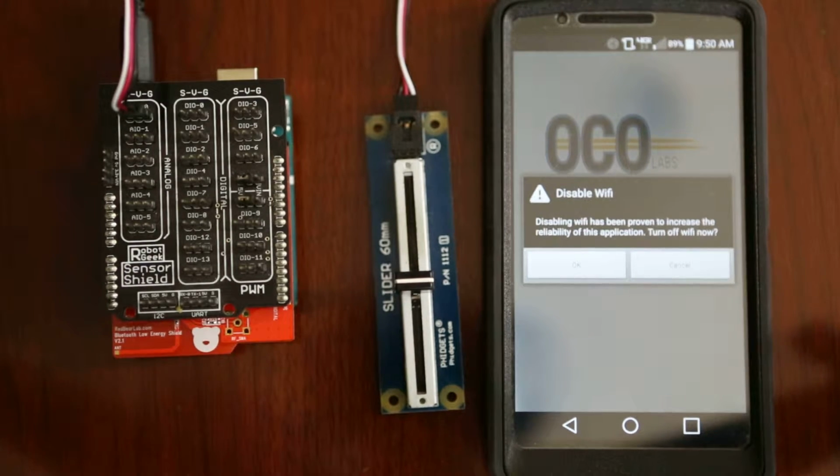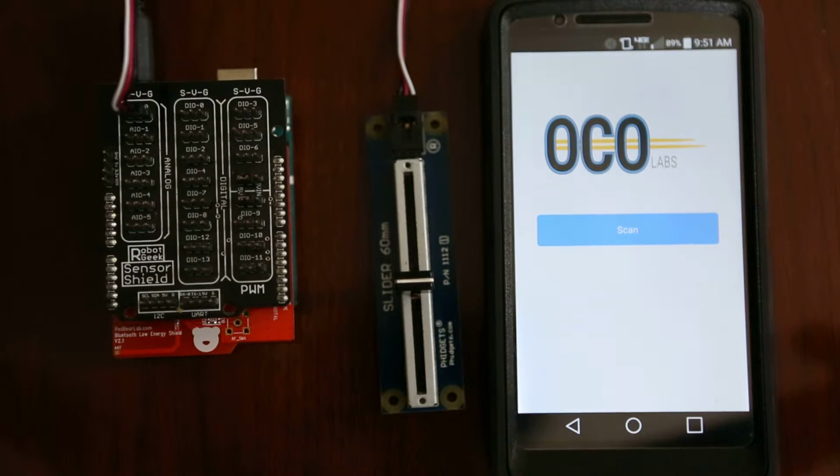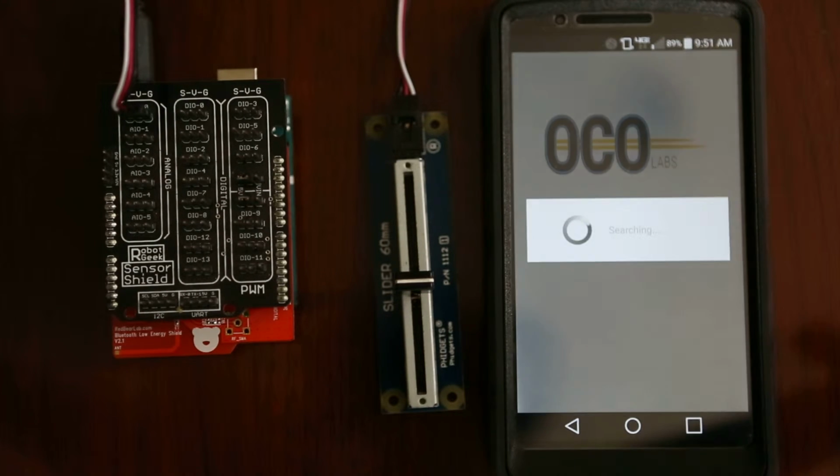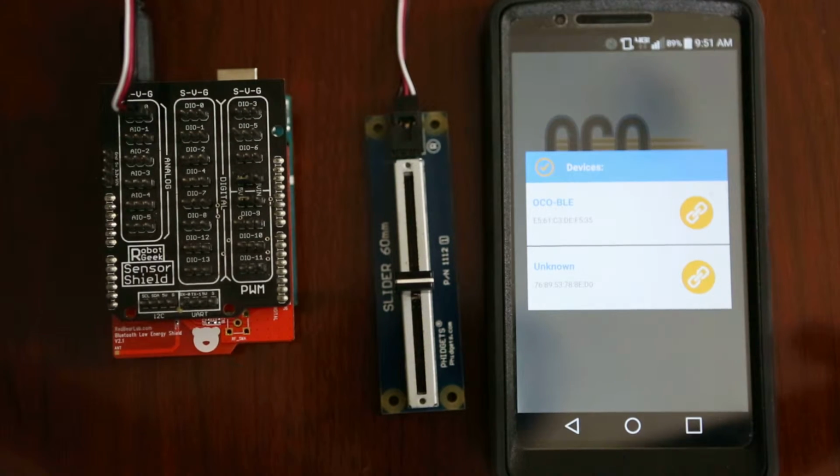It has been proven that disabling Wi-Fi can improve the performance and reliability of a Bluetooth connection, so I figured advising users to do this would be a good idea. This is not required, but it is a recommendation, just because it has been proven. So once you do those two things, all you do is you hit scan, and the phone will search for nearby devices that are emitting a BLE signal.